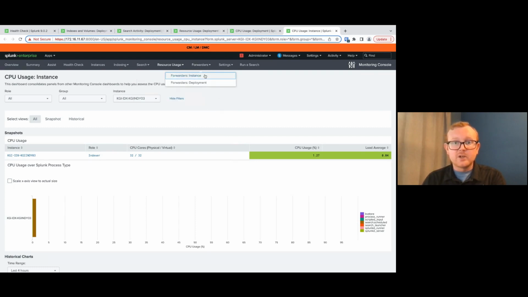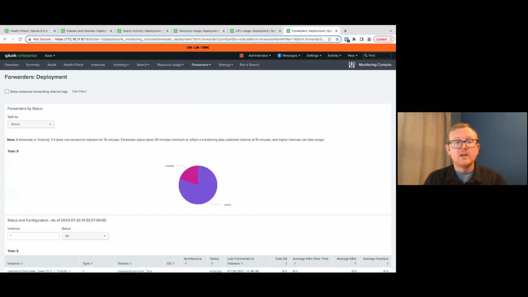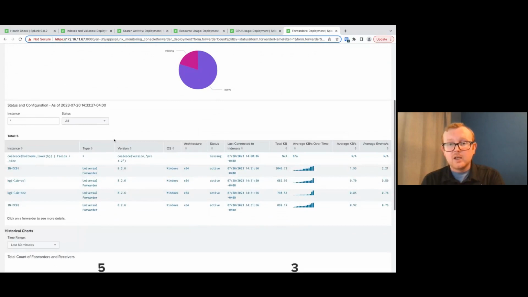Finally, we're going to jump to forwarders. There's just two under here, forwarders deployment and forwarders instance. We'll click on deployment. This is going to show us the forwarders for this deployment, which ones are active, and if there's any missing. You can see we have 4 active here, 1 missing. And here we can see 1 is missing. It's actually just due to an error in the naming convention there.